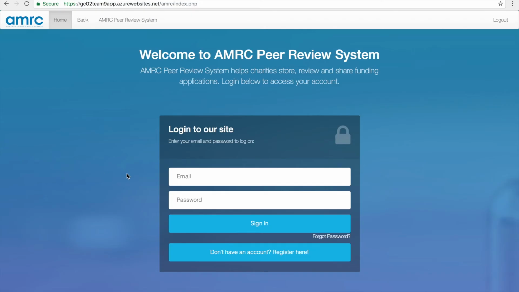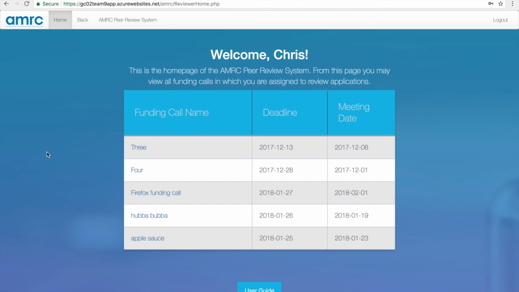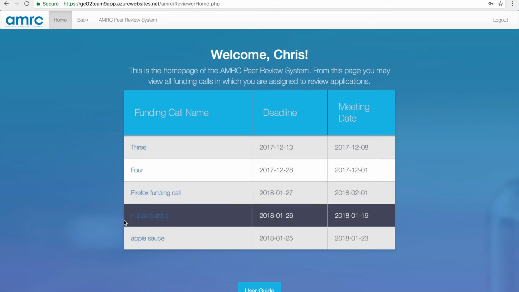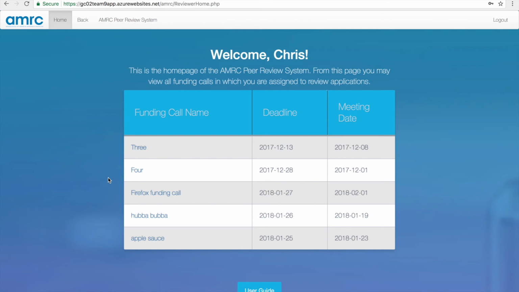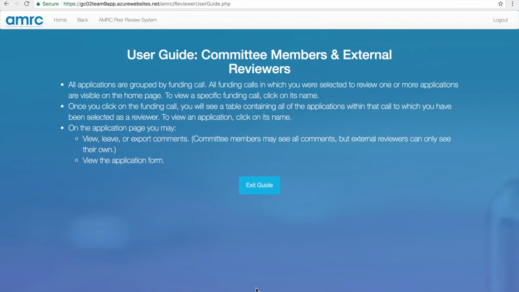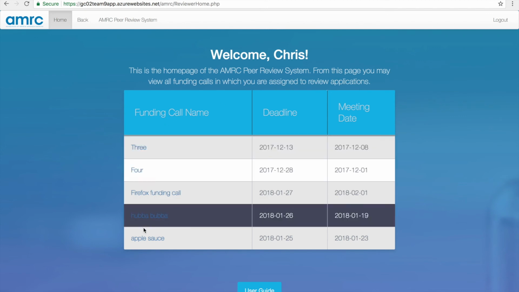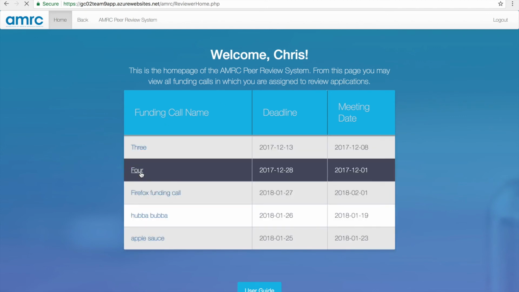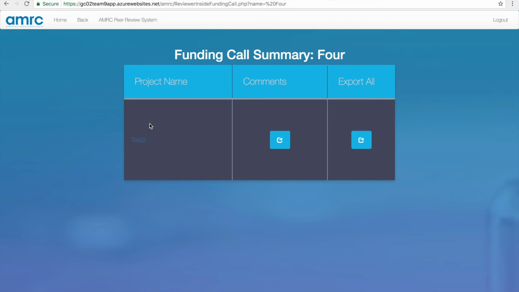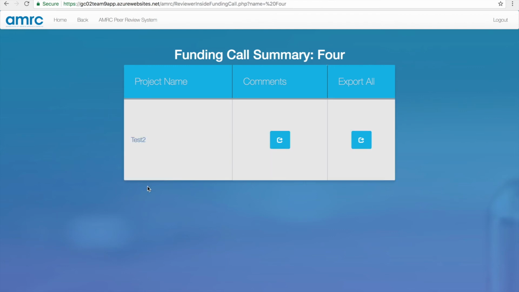Now we're going to log in as a committee member or reviewer to show you those features. So we will type in the email and password. This takes you to the home page. From here, you can see all of the funding calls to which you've currently been assigned as a reviewer or committee member. You can click on the user guide to show you the functionalities. Otherwise, you can select a funding call to click on, and this will take you to the page listing all of the applications to which you have been assigned.